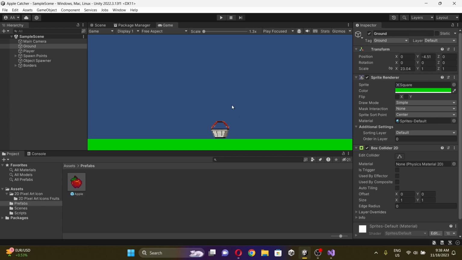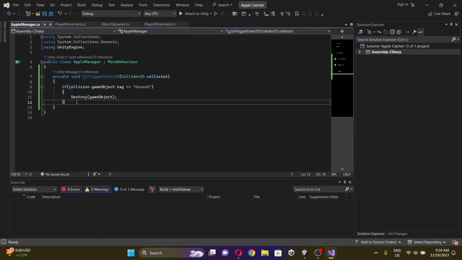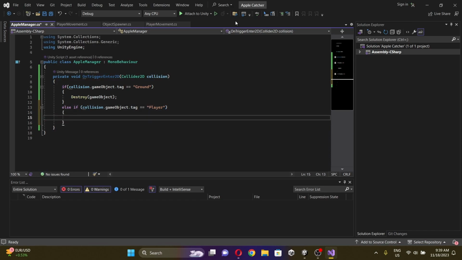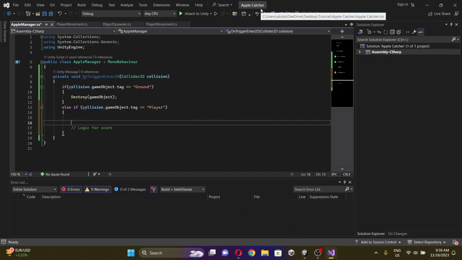Okay, now what we will be doing is check if it touched the player, the basket. Write else if, write collision.gameObject.tag equals player. Okay, remember this thing is case sensitive. Even if you write a small letter, whatever you do, you have to make sure that it's literally the exact same.